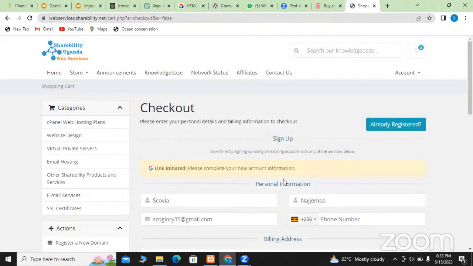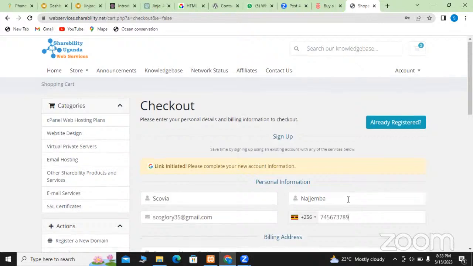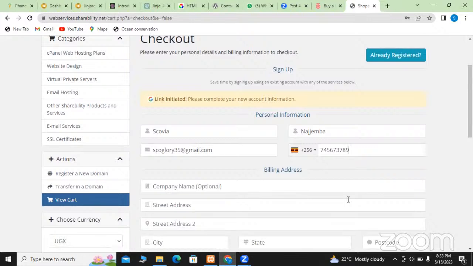Okay, so when you do that, it is going to pick your name, your email, just put in your phone number. The first time, it asks you for this, but next time it will just log you in direct without any disturbance. The next time it will just log you in direct to the dashboard.